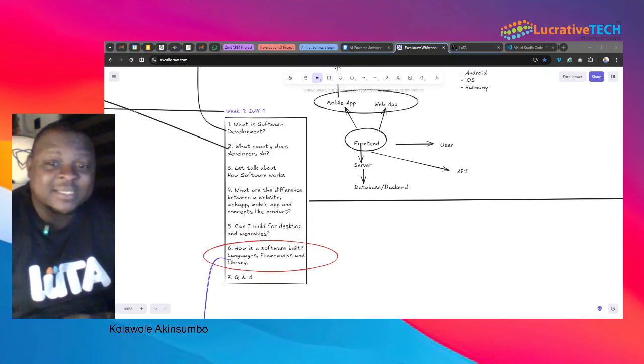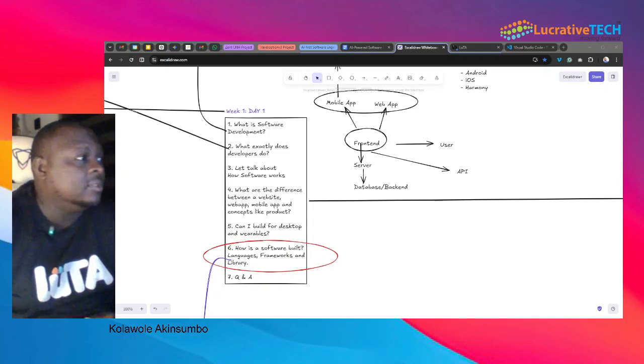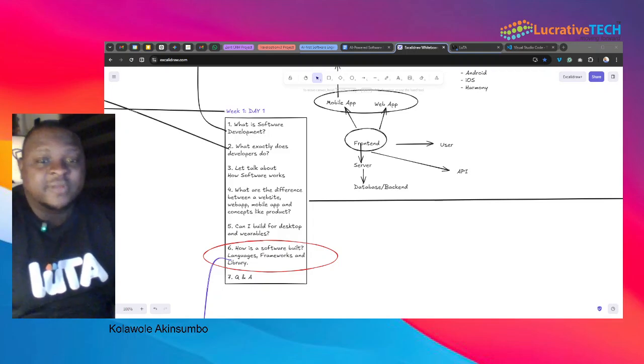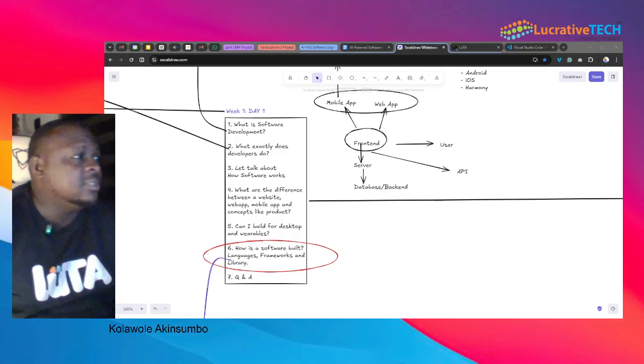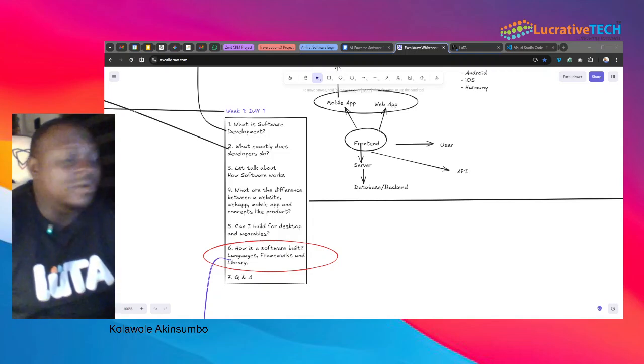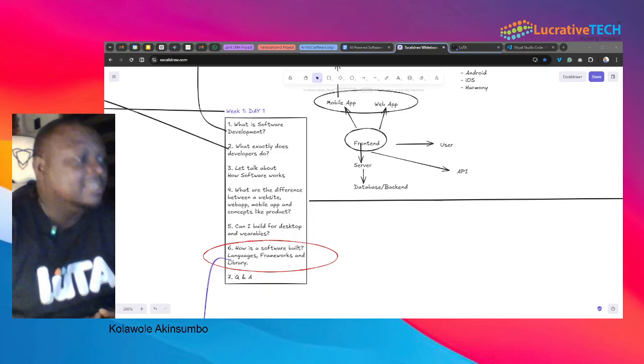Before we go into today's lecture, please let's recap what we did in Module 1. In our previous class, we talked about what software development is, what exactly software developers do, and how software works. We talked about the differences between a website, web app, mobile app, and concepts like products. And then we talked about how I can build for desktop and wearables.